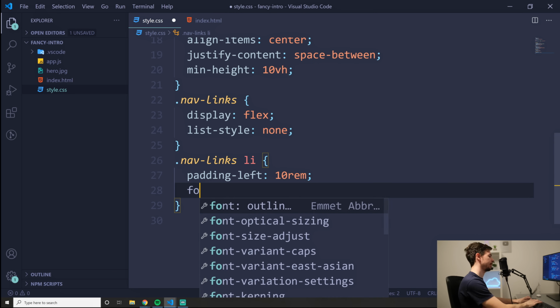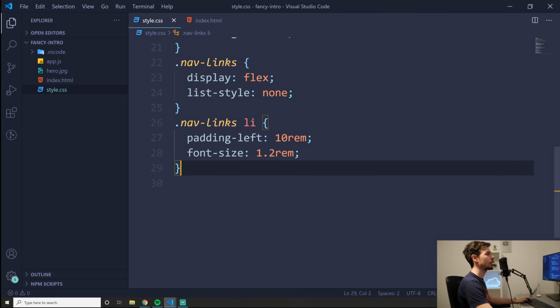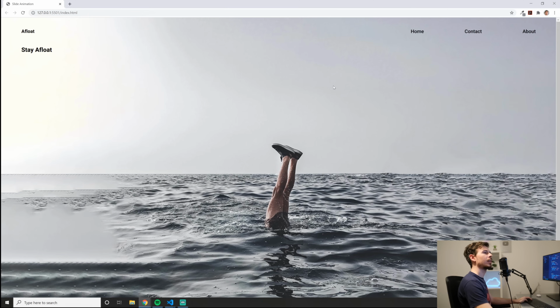Wow. Amazing technologies. Font size 1.2 rem. Okay. What did I do? Oh, I increased the size of this. Wow. Look at that. It's not even clickable. It's like we're faking websites. Fantastic.